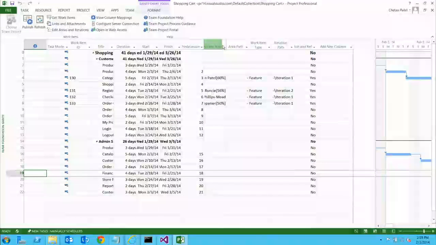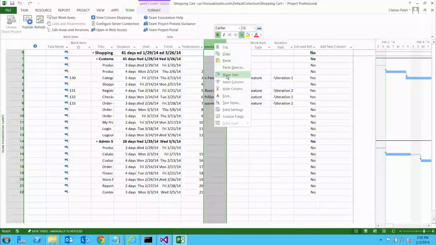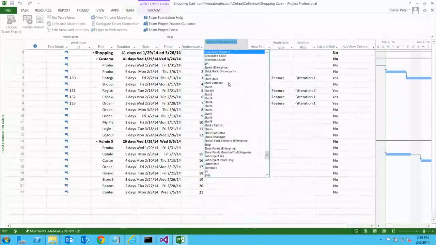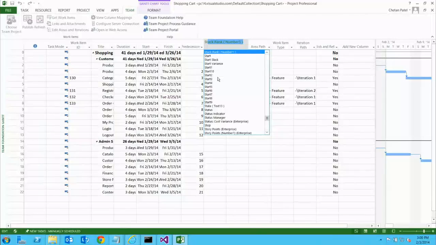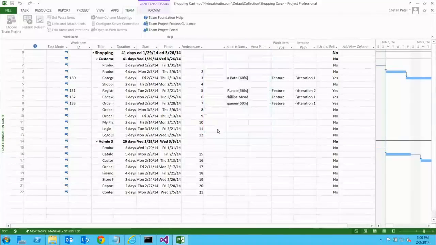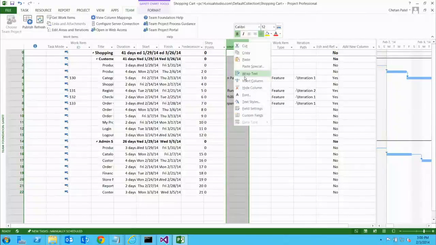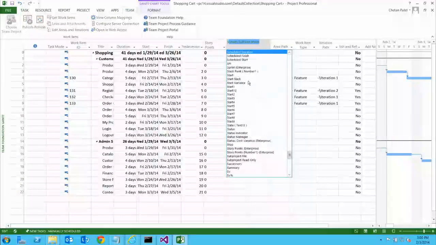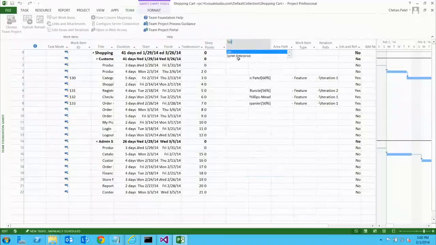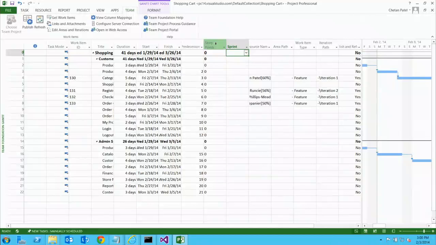So what I'm going to do next is go to the project. And I have a couple of fields sitting there for enterprise custom fields. One of them is story points. So I'm going to bring that over here. And I'm going to bring sprint, so your iteration, which are two of the enterprise custom fields sitting there in Project.